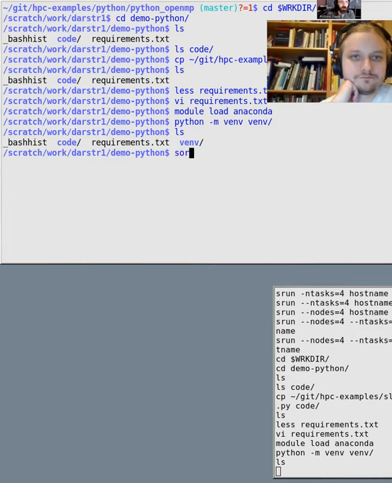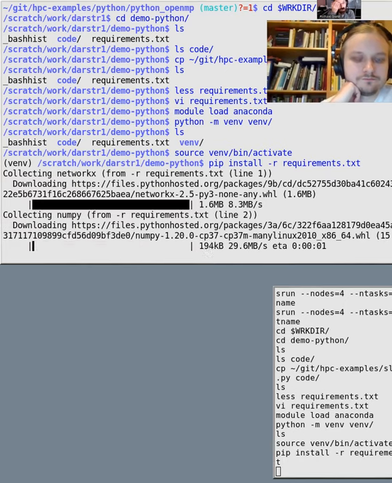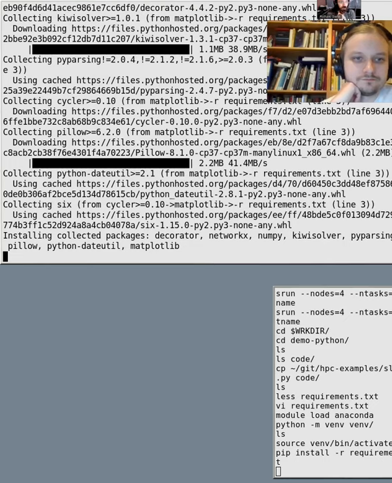So I can source venv/bin/activate like this. Okay, there we go. And now I can do pip install -r requirements.txt. And now everything's getting installed. It will be a short time for it to finish.